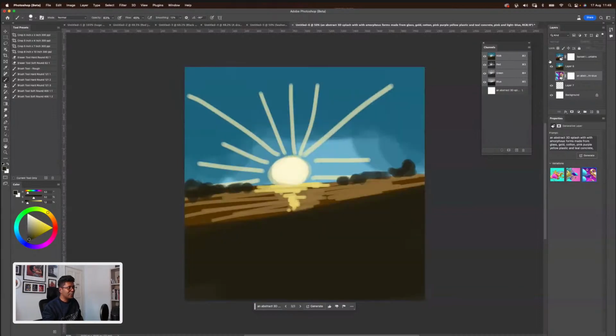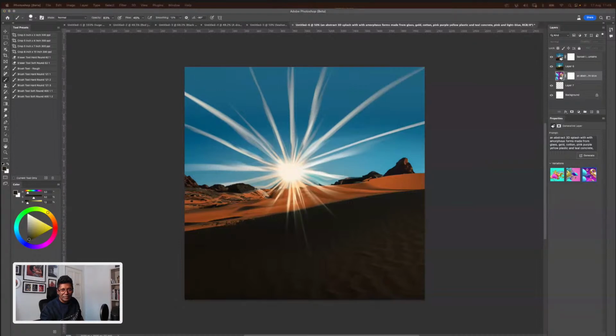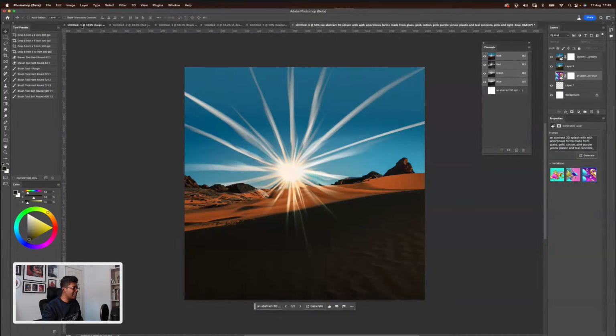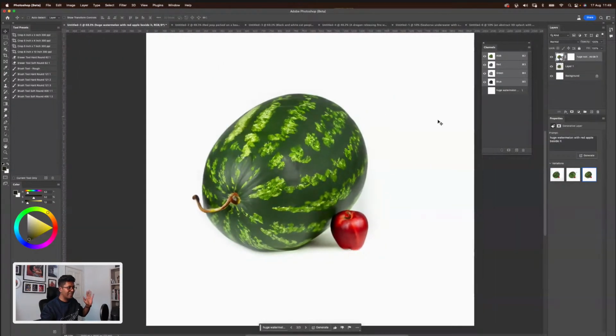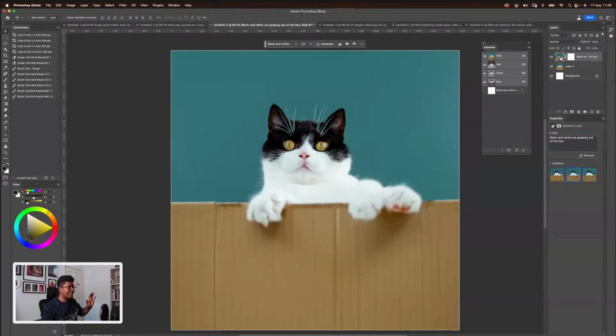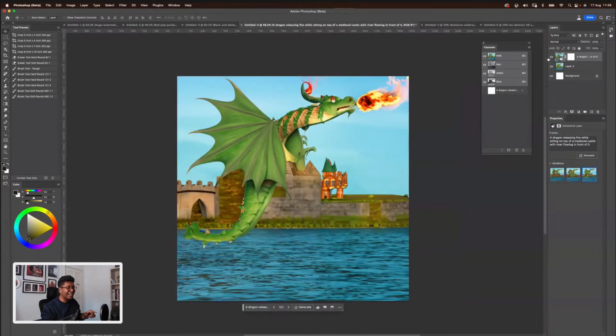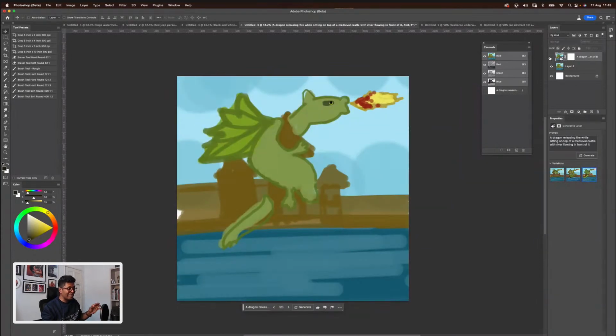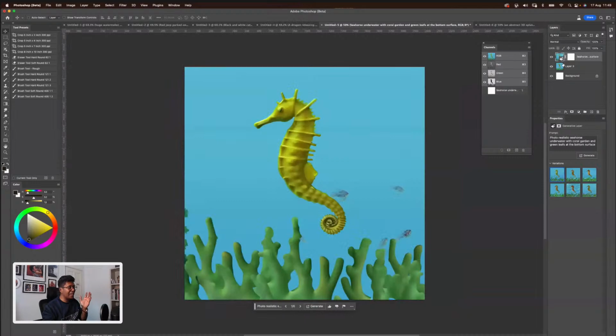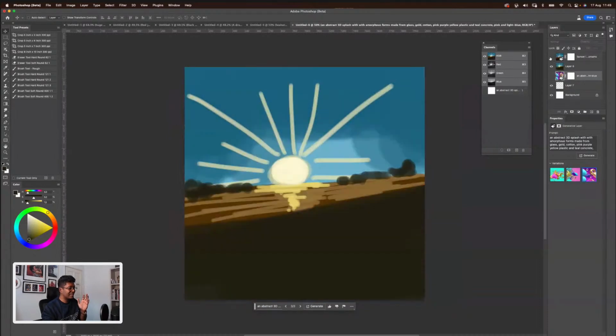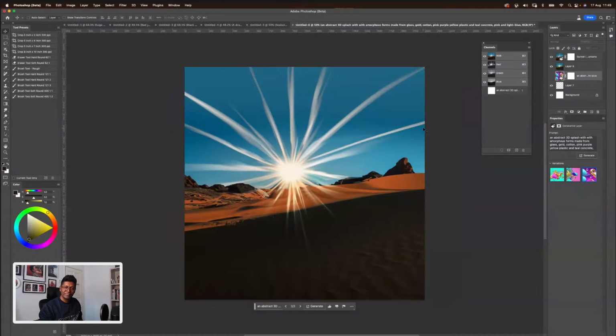Okay, thank you. I guess that's it, everybody. Wow. Let's do a quick recap. We have come this far, right? Basically a sketch turned into this, sketch turned into this, sketch turned into this. And then we also have the cute little drawing of a dragon on a castle with a fire. And we also have Flynn's request, seahorse. That's pretty cool. And then, of course, the sunset.